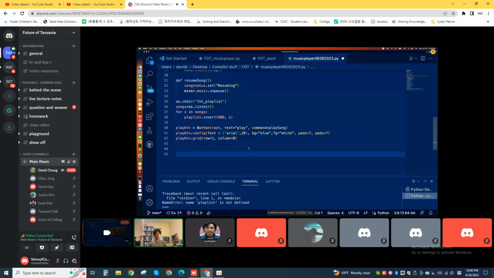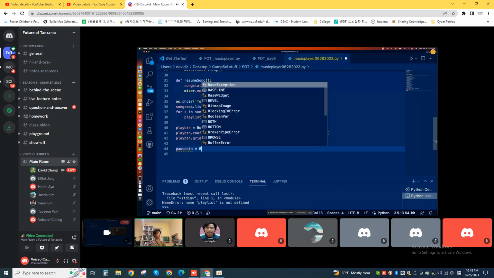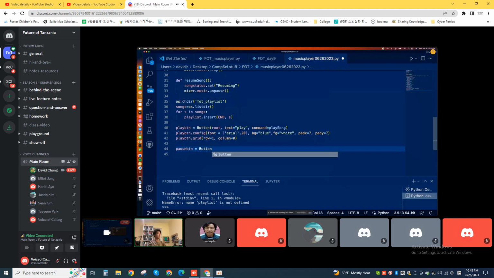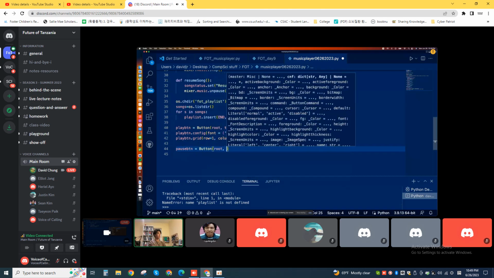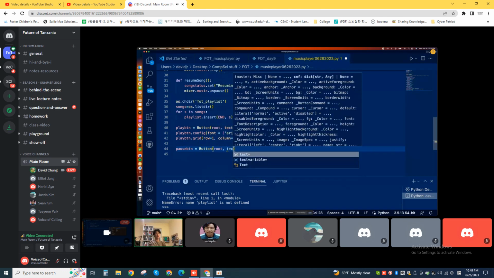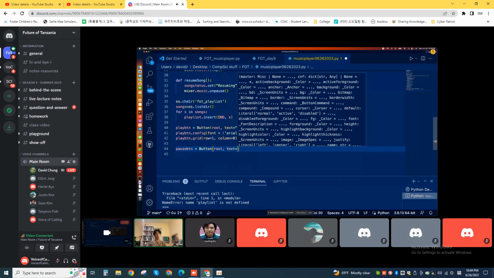We need to also make a pause button, stop button, and a resume button. So yeah, we'll do it. It'll be pause button equals button. It's like the same thing for each of them. So if you want to try to cut corners and copy paste each of them and then edit them, you guys can as well, but I'll just go one by one.